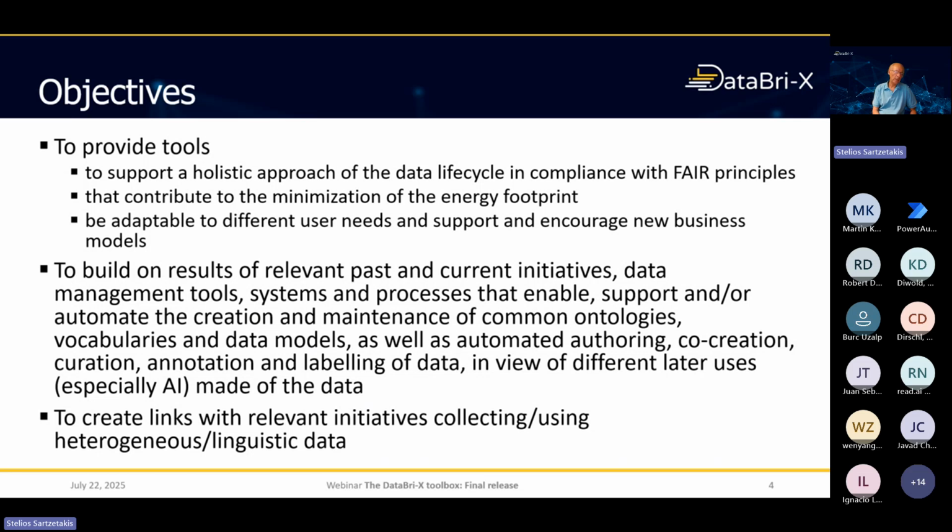We try to build on results of relevant past and current initiatives, data management tools, systems and processes that enable, support and automate the creation and maintenance of common ontologies, vocabularies, and data models, as well as automated authoring, creation, curation, annotation, and labeling of data in view of different later uses nowadays, especially AI, made of the data. And created links with relevant initiatives, collecting heterogeneous linguistic data.